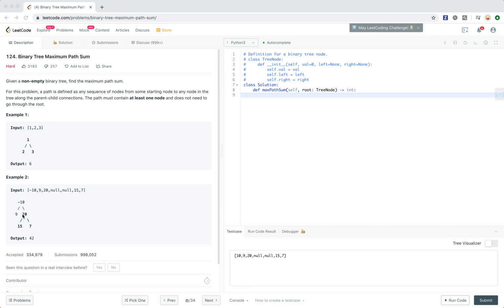In example 2, you see that because there's a minus 10 here, you actually don't want to take the higher route. You want to take this one to avoid this minus 10.